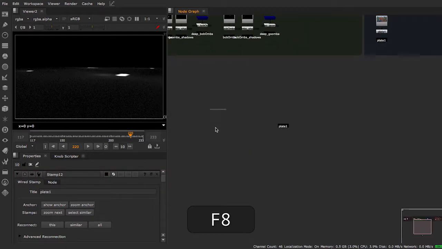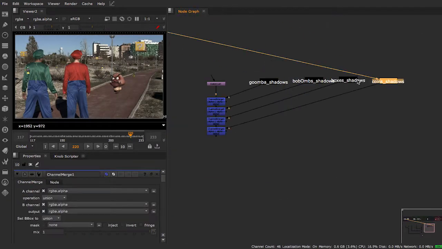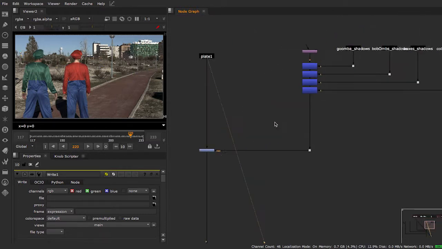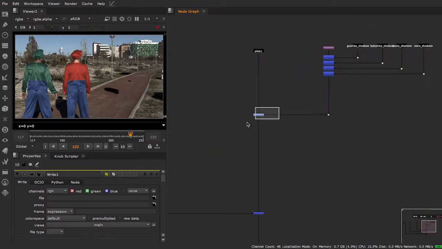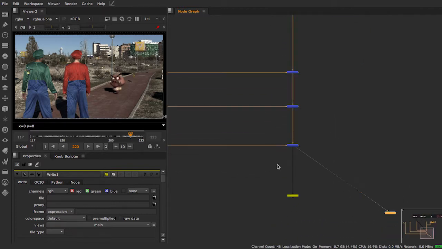Let's bring the plate, and let's bring the first character. Now let's merge it, and we could keep going with the rest of the comp. So we just made a really basic skeleton with the plate, the shadows merged together, and using them to create the plate, the Goomba, the bombs, and the props.